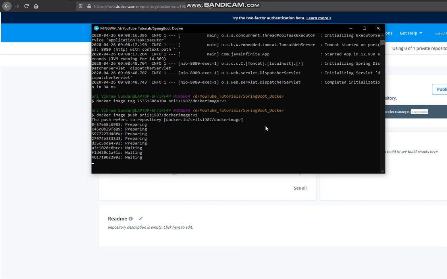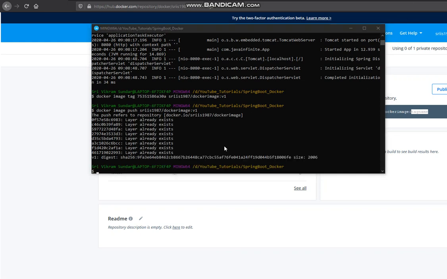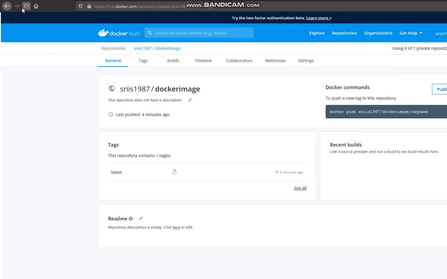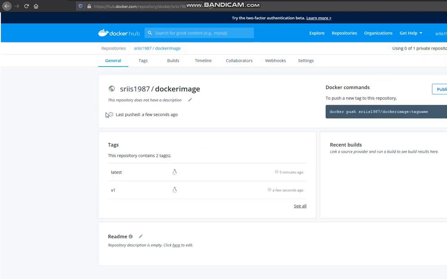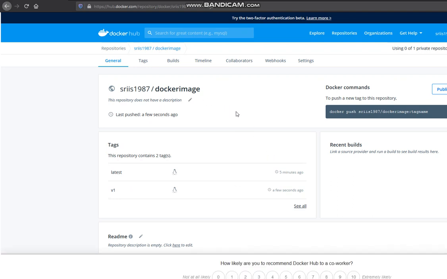So let's wait a few seconds for the image to be pushed. As you can see, our image with version v1 has been pushed. Let us refresh it. You can see our new tag has come here actually. So this is how you can give various tags for the same image and push it to the same repository here. So that's it guys.